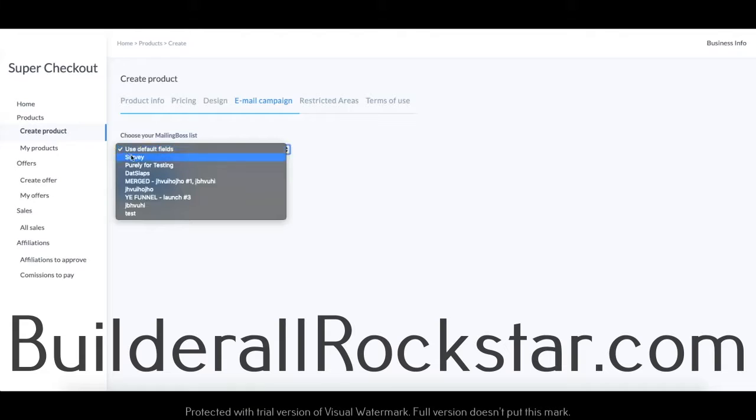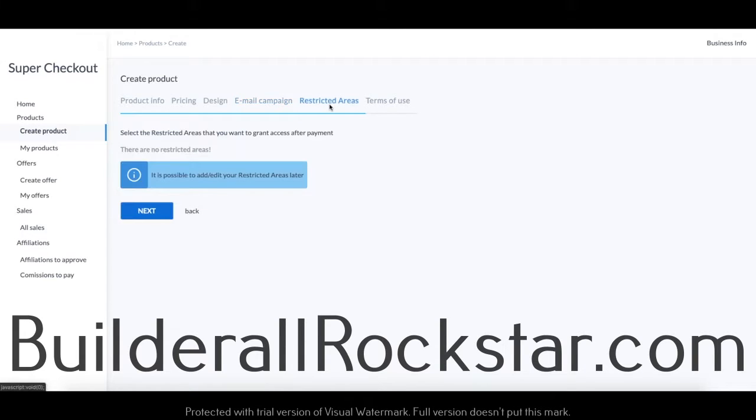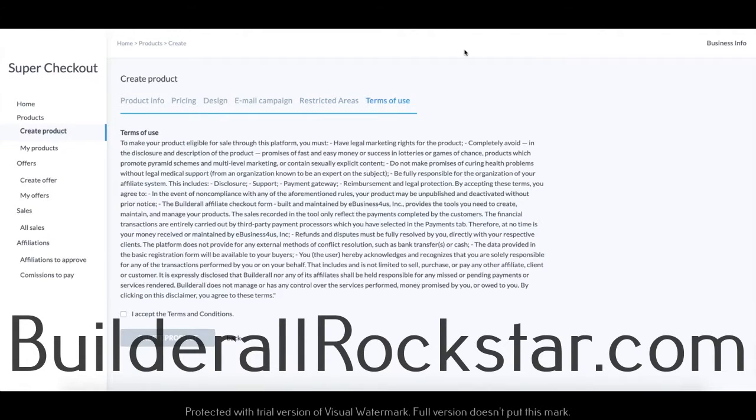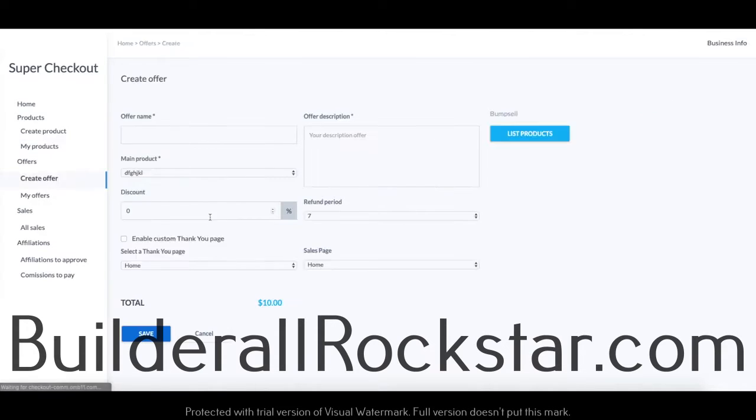Next, you just select a mailing list. If you have a restricted area, you can configure it here, and then accept the terms of use to create the product. And real quickly here, I can show you how to create an offer for that same product.